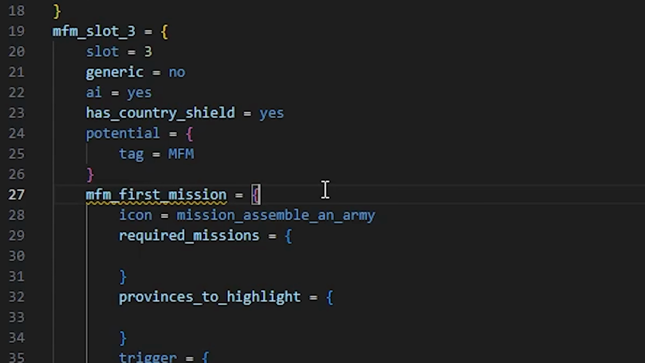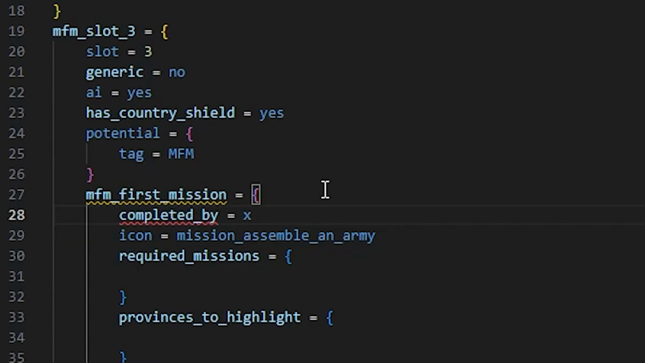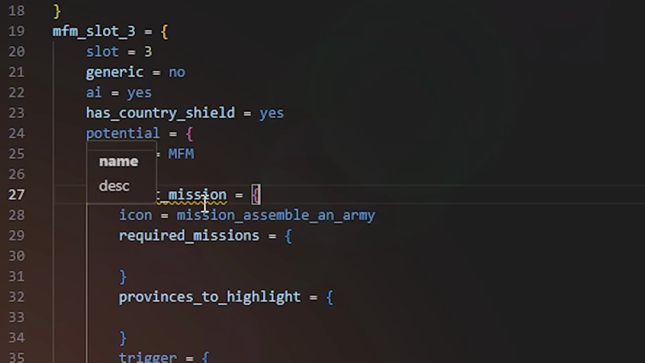row. Completed_by equals X determines if the AI automatically completes the mission by whatever date you put in for X, regardless if they meet the triggers or not. If not put in, the AI would have to complete the mission normally.